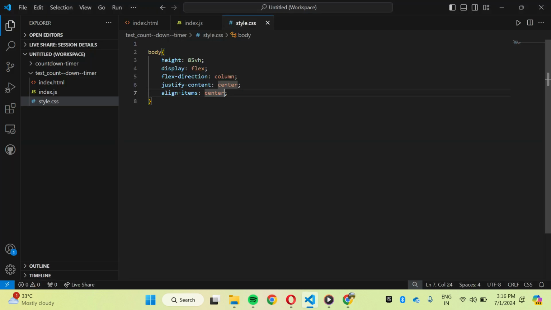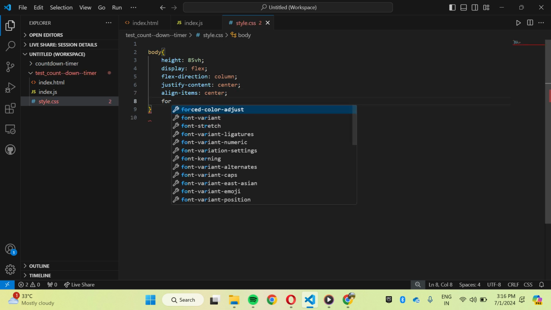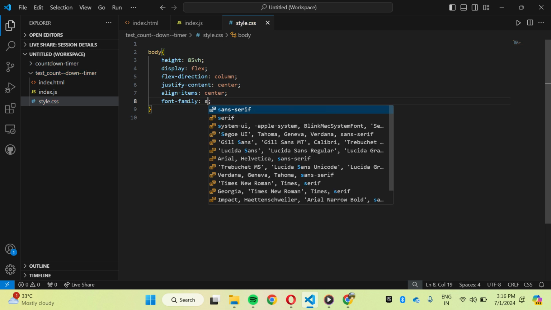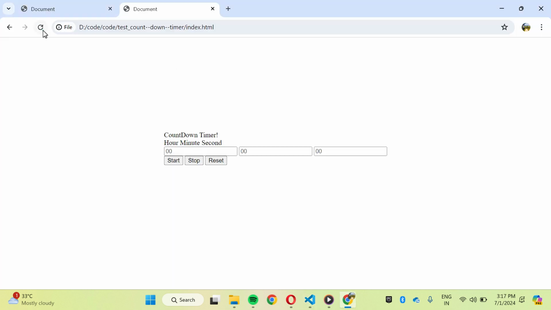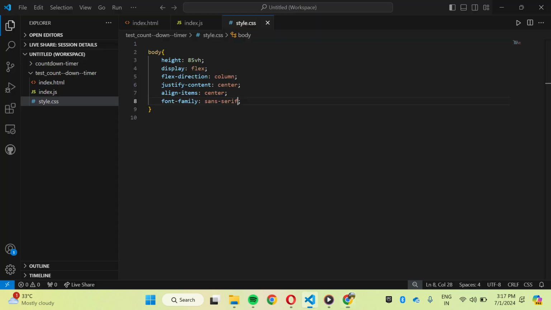So now we did whatever we wanted to do here. I'm just going to give the font family of sans-serif. The font is a little bit better. Now I'm going to target the title and make it look good. So dot container underscore title.